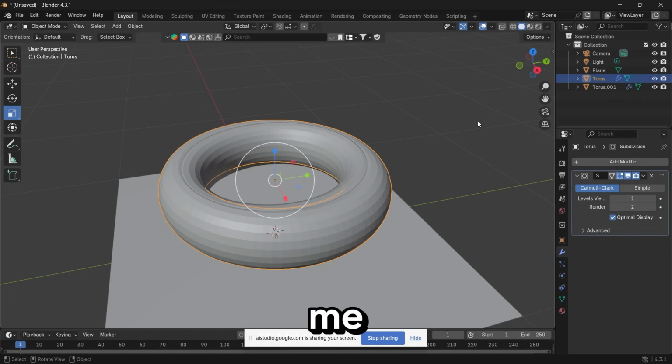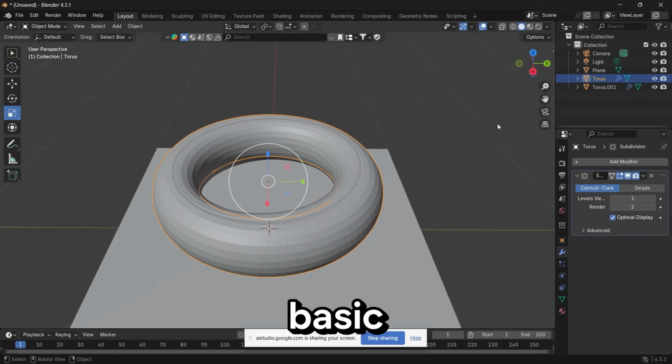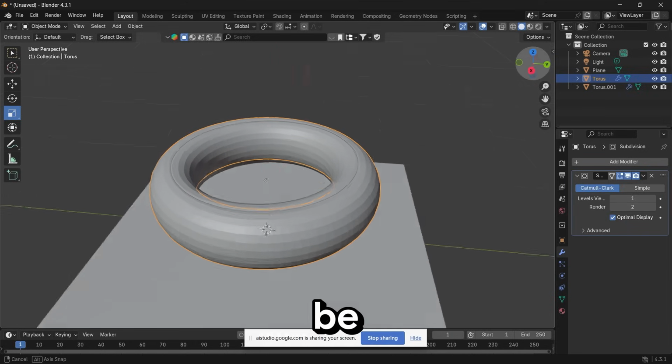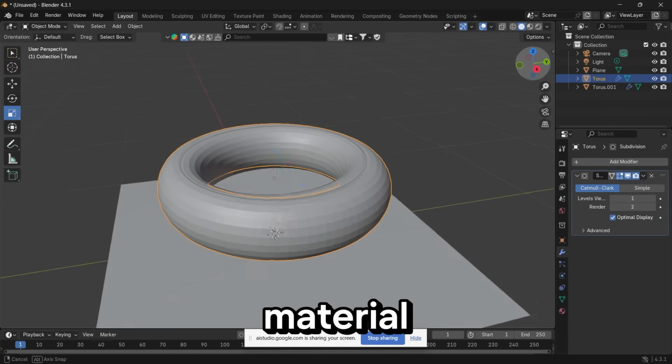Hello, can you hear me? I see you are working on a 3D donut model and want to add materials to it. Since this looks like a basic donut, a good starting point could be a standard, slightly reflective, brown material for the main body of the donut. Do you want to add other material options?